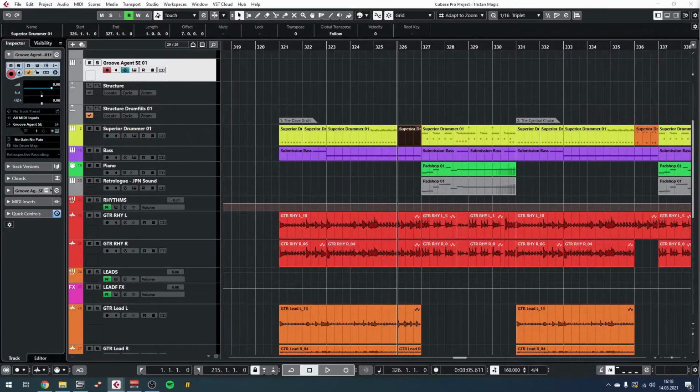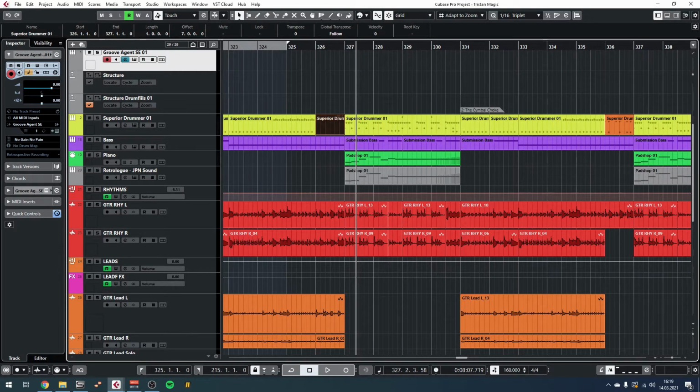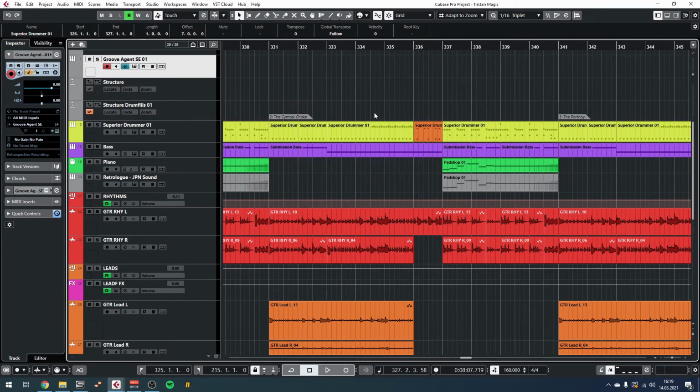Let me solo the drum fill. Here it is. That's the drum fill. It's just snare, first tom, snare, floor tom. Let's move on with the next drum fill called the cymbal choke. Let's hear it.